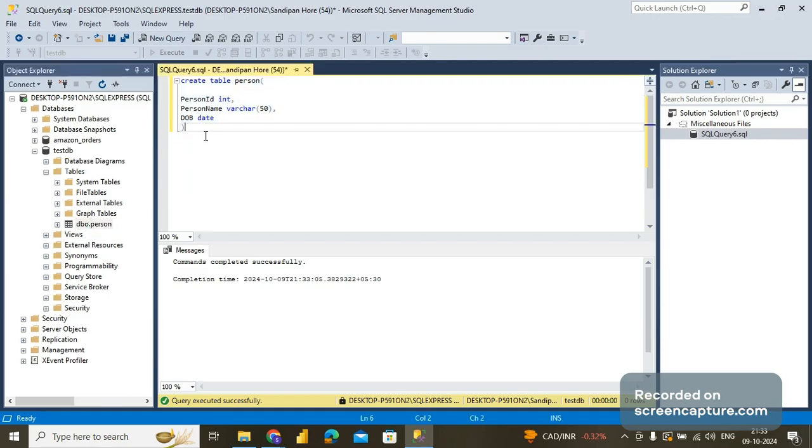So I hope the issue is clear. Before writing the query, you need to check this database dropdown. If you want to make any other database the default, you can select another name also. So I hope you all understood the root cause of the issue and the solution to the problem.